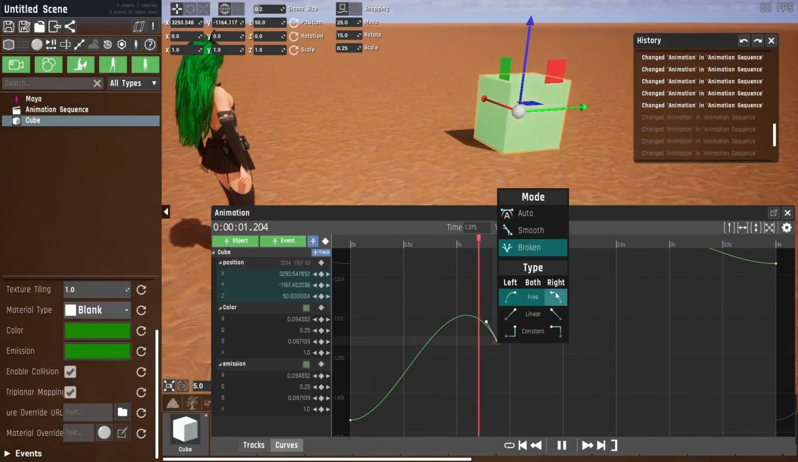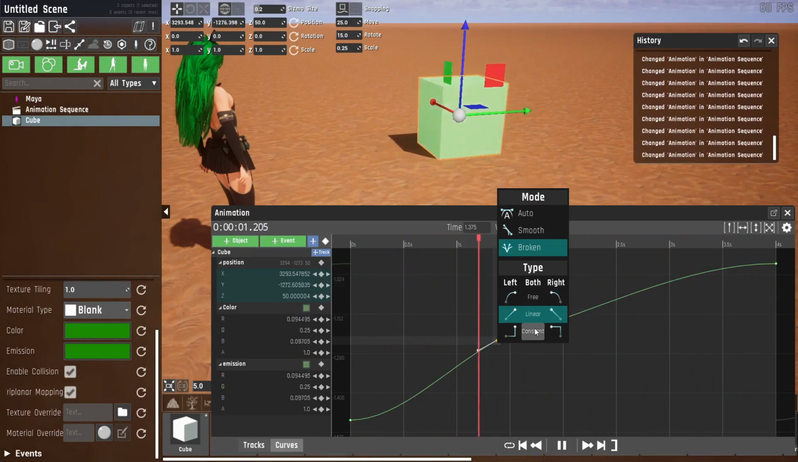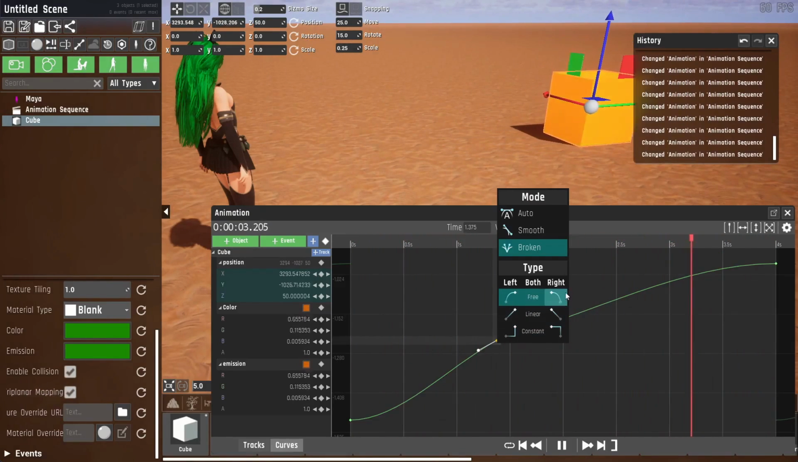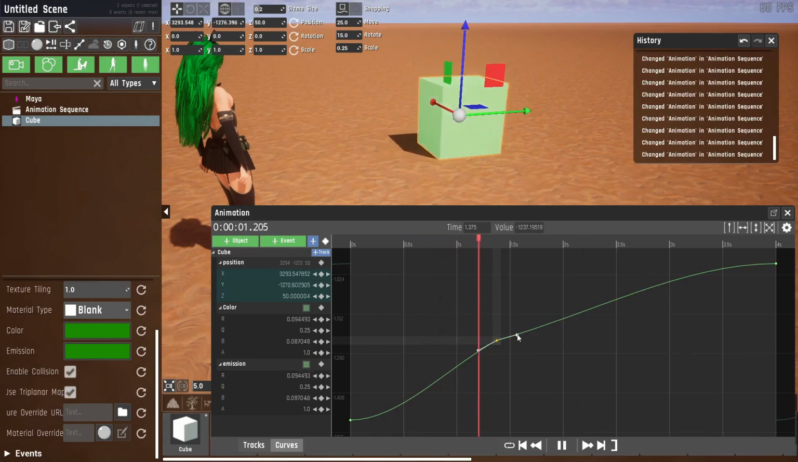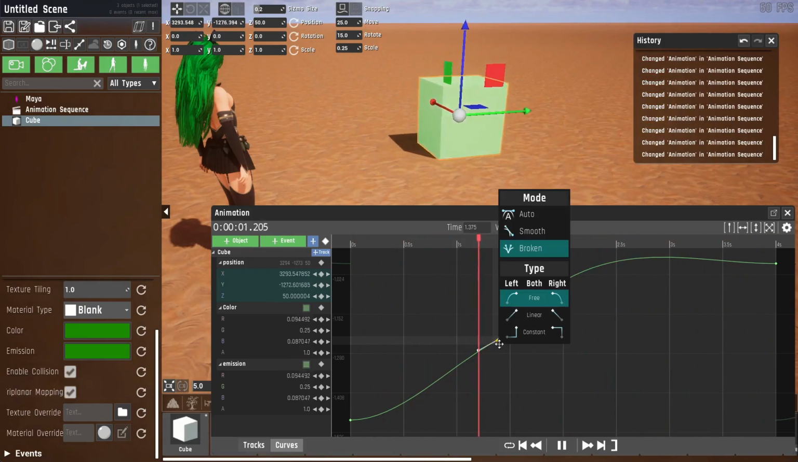Then we can also change the tangent type for the left and right tangents individually. You can either press this button to only change the right one, or this one only the left one, or you can click in the middle to change both at the same time. Free is what we just had. You can just rotate it how you want and it'll make a smooth curve out of it.